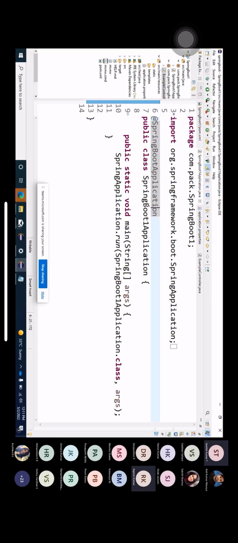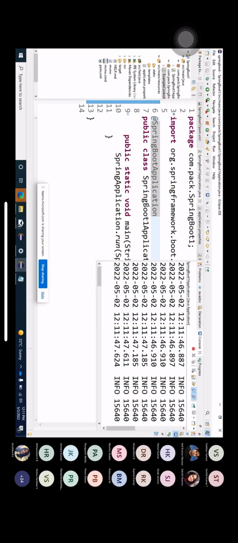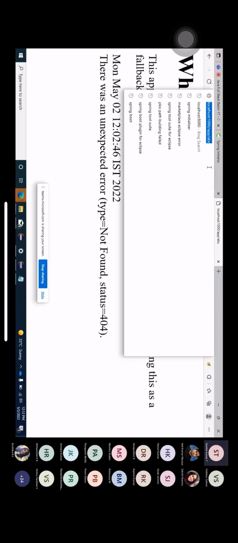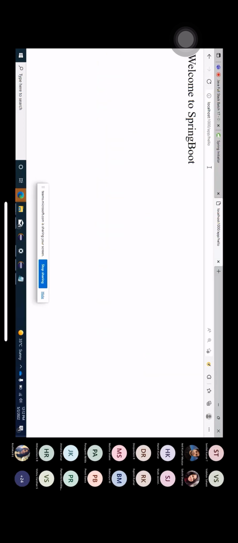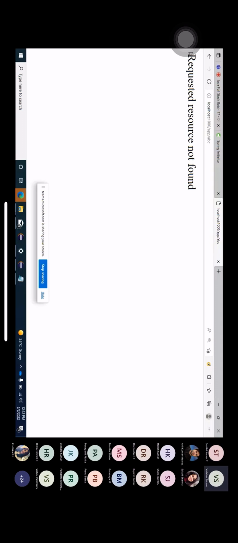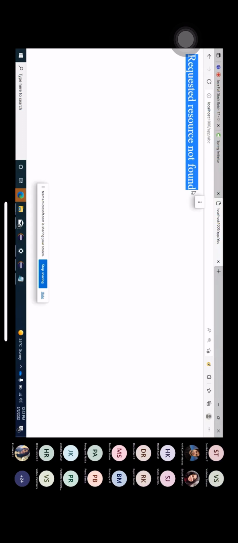Everyone start your application. Okay, now give localhost:/app/hello, and give hello1, app/hello1. Is it printing the output, guys? Yes, sir. Now give app/abc. What was it printing? Requested resource not found. Is it working for everyone? Yes, sir.